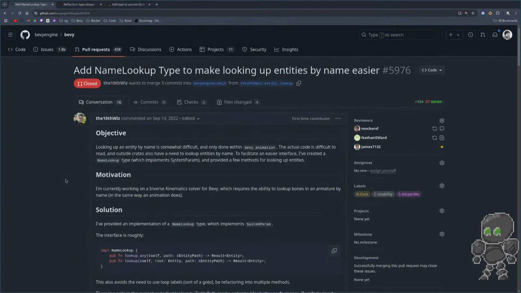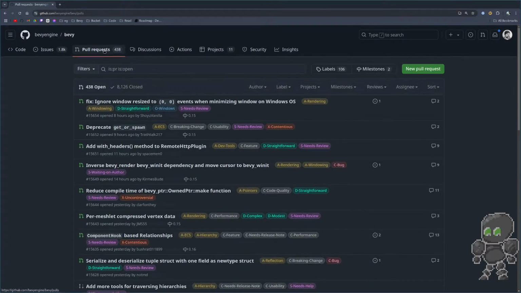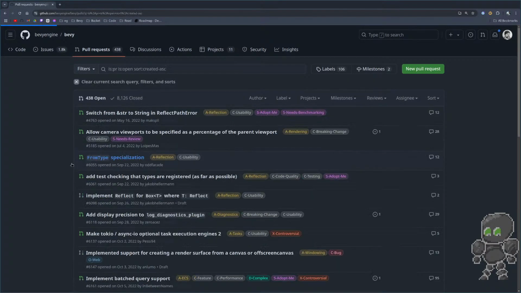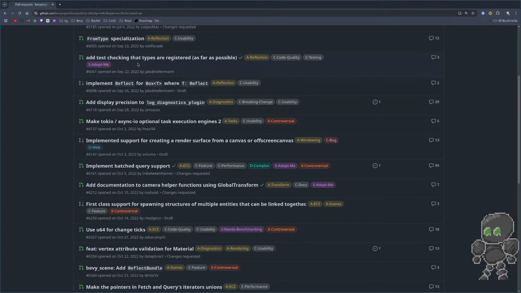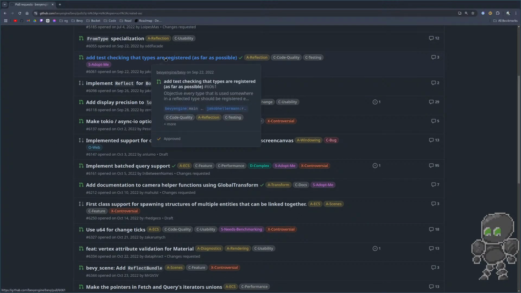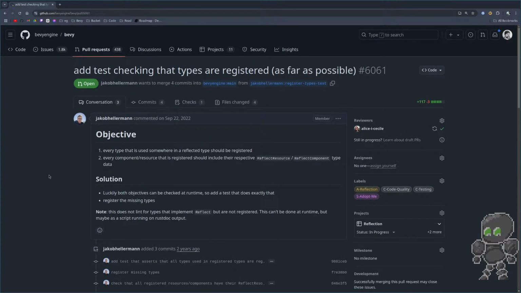Okay, cool. We're getting there. That's 7. I think it's 7. Okay. Add test, checking that types are registered as far as possible. Adopt me. What do we got here? Jacob Hellerman. Every type that is used somewhere in a reflected type should be registered. Every component resource that is registered should include the respective reflect resource reflect component type data. Interesting.